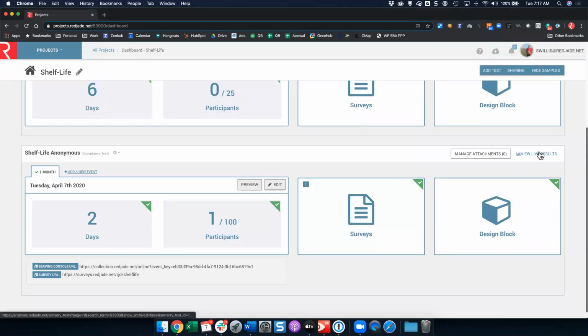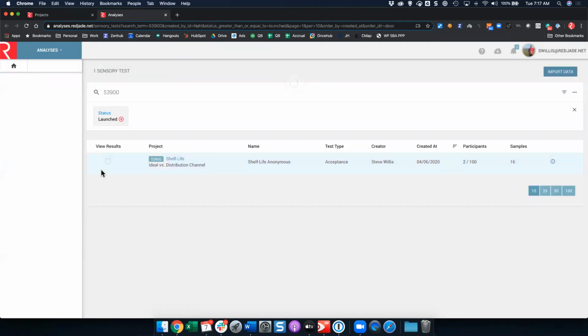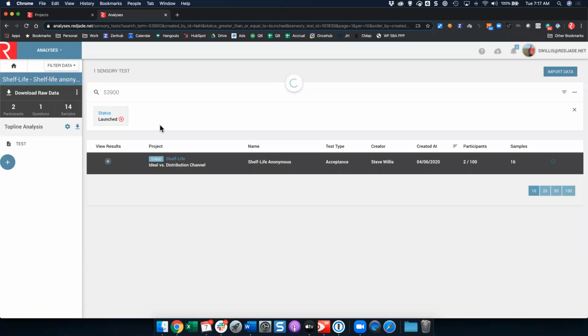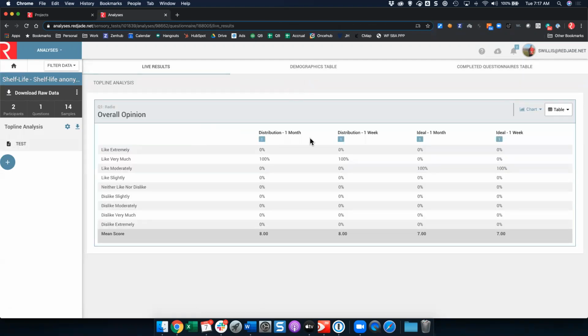Now, the last thing here is I'm going to view the live results. So I'm just going to open this in a new tab. So I right-clicked on View Live Results, and I'm opening the link in a new tab. It's going to automatically search for my project number here. And now you'll see that I have my results, right? So here's my anonymous results. And now you can see I have my 1 month and my 1 week all in a row here, right?